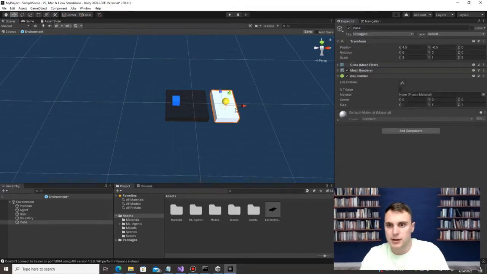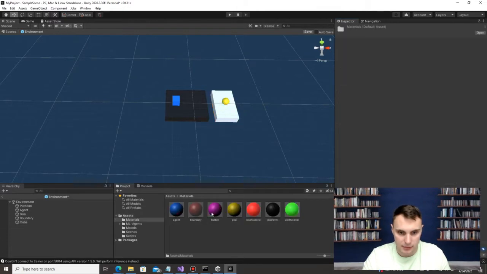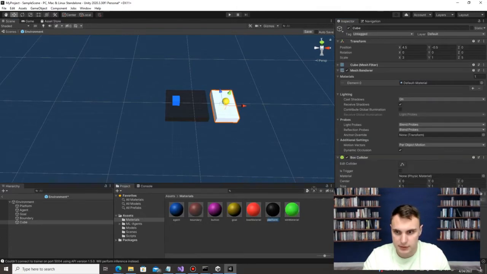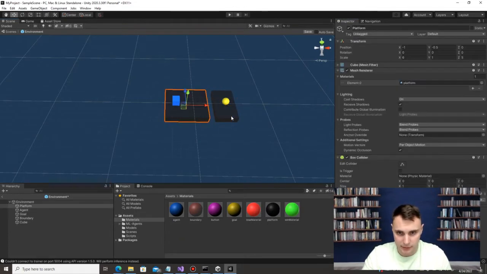Now, clicking on this platform, we need to basically make it exactly like the other platform. So I need to add the platform material onto it. Just drag and drop that one in. And that should be it for the platform. Just make sure everything is the same, which it should be.